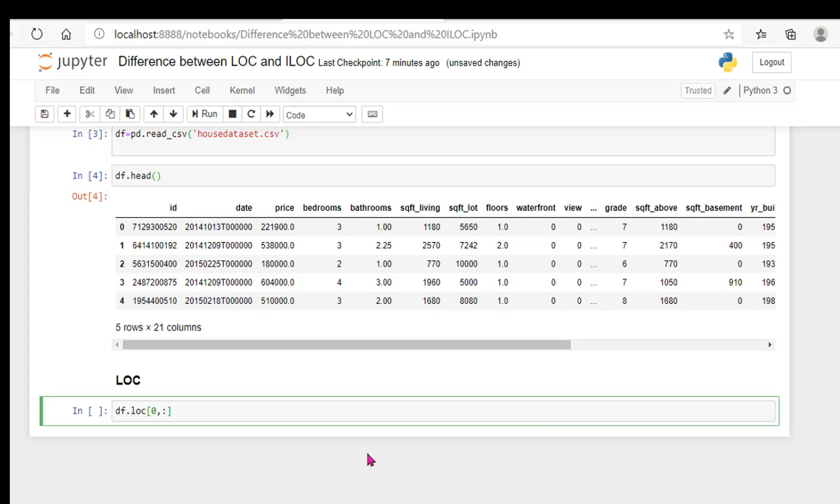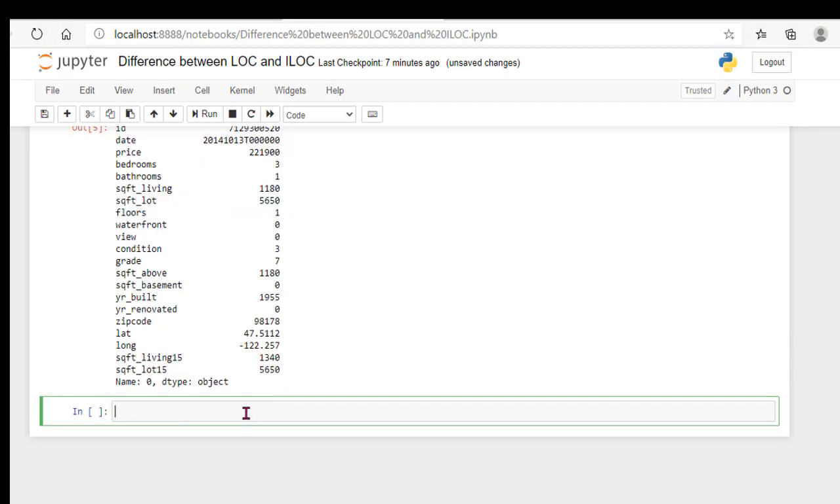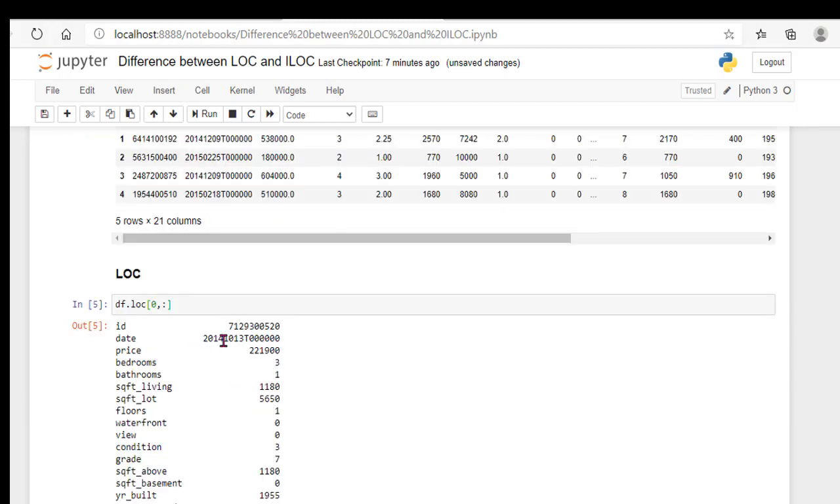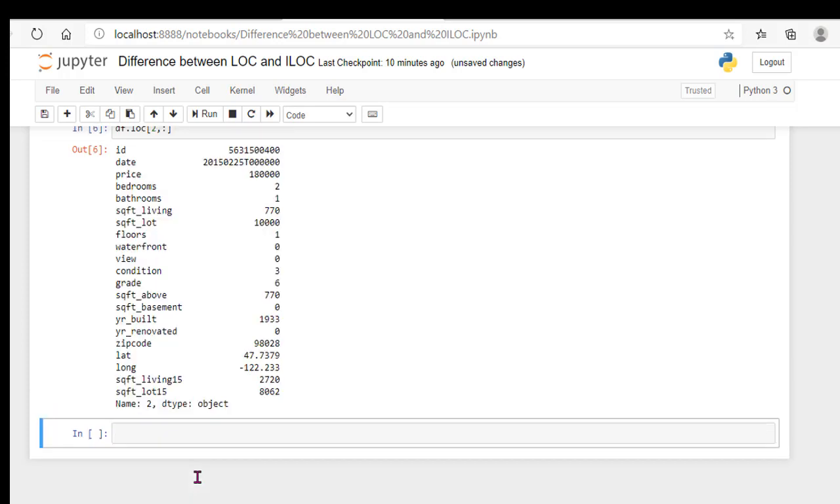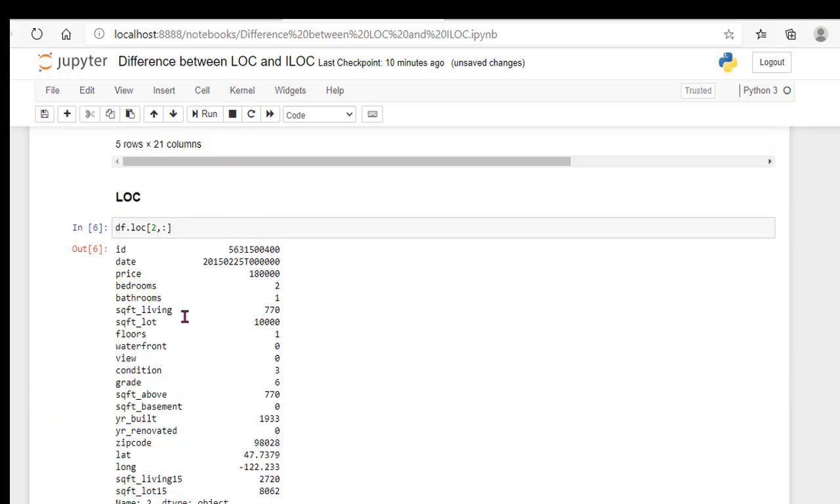So what is the output going to be here? The first row name, that is index 0, the first row I am going to print here, with all the columns. So let me print. So see, this is the first row, that is id, date, price, all the columns are printed. Or if you want to print the second row, we put here 2 with all the columns. So this is the second row. The id is here, this one.